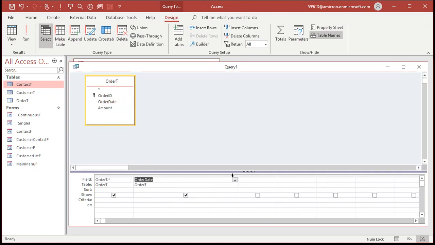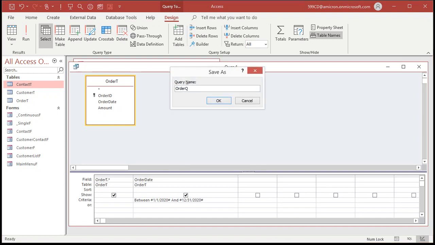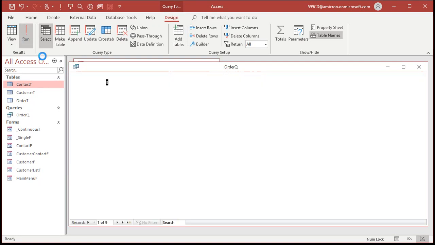Okay. Now, a lot of you know how to use the between keyword. I've got lessons on that. You can go watch those if you want to. And down here under criteria, you could say between. Now, if you're typing in actual dates, let's put in actual dates for now. All right. 1/1/2020 and 12/31/2020. All right. That's what you'd think would give you the proper year. Let's save this. This will be my order query. Okay. Now, let's run it.